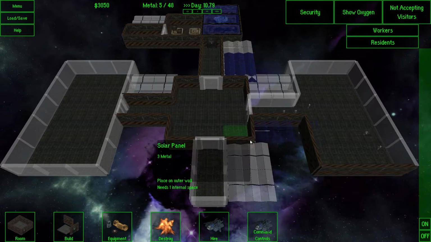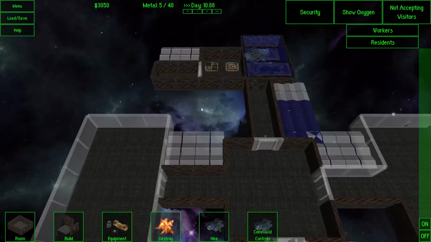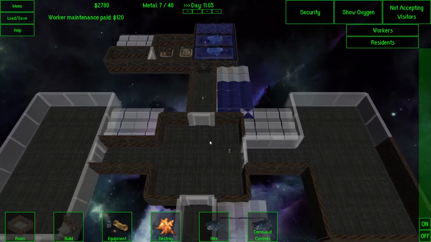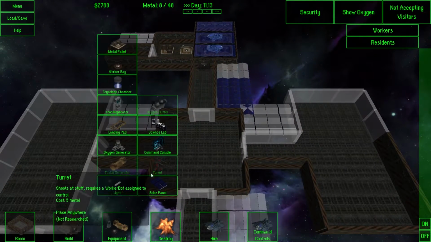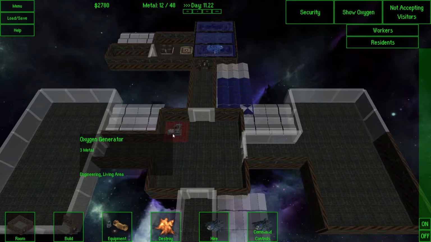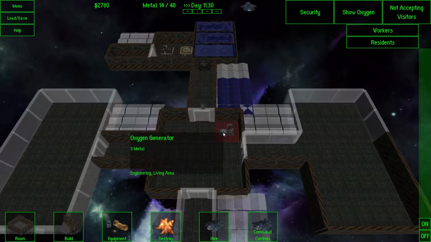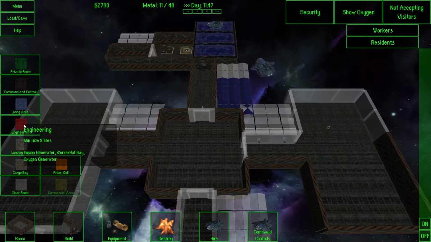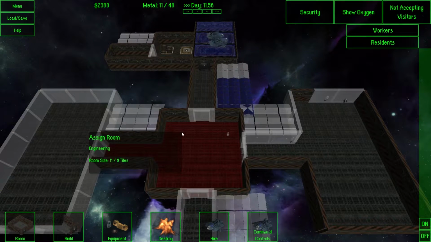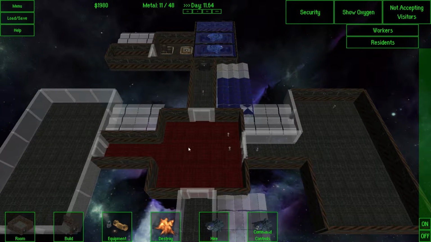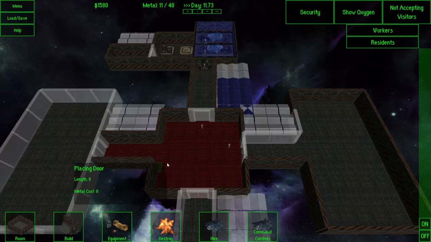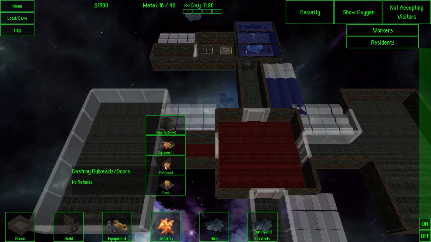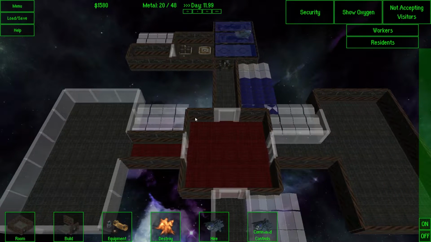Solar panels. Alright, now we've got power, which is fantastic. Power is always good. That means I can put in an oxygen generator. It must be designated as a living area or engineering. I'm gonna designate this as engineering. Oh, well, shoot, that wasn't supposed to be all engineering. We need a door there. We don't necessarily need a door here. So we're gonna remove that door.